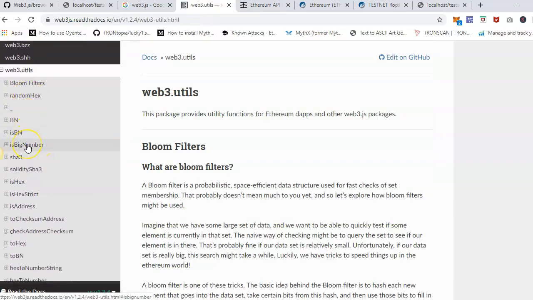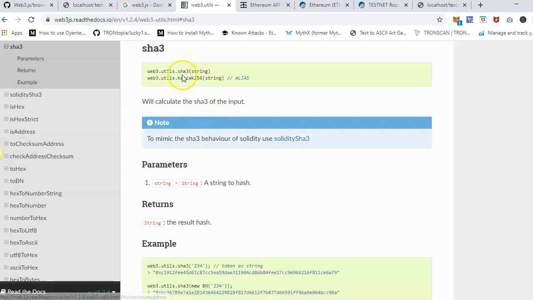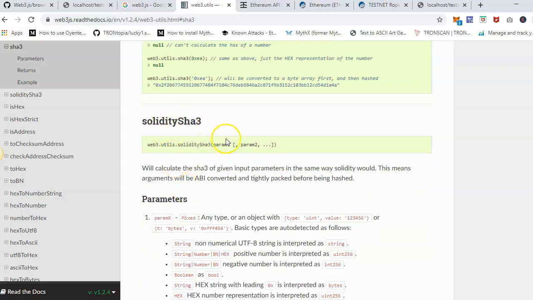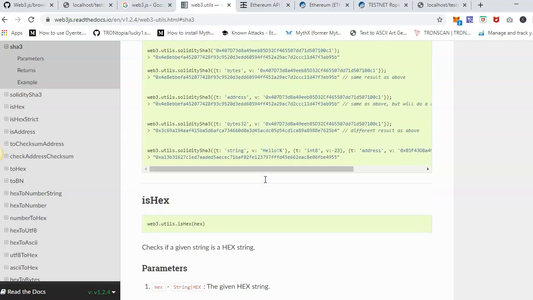So basically, we will be converting numbers back and forth. Let's say this is a SHA-3. If you call this function and the input is 234, it will generate the SHA-3 hash of that string. Whatever we input, it will generate the SHA-3. This is another one for the Solidity SHA-3. This hash will be used in the smart contract. Remember, we said the smart contract is written in Solidity. So this is for the Solidity smart contract.